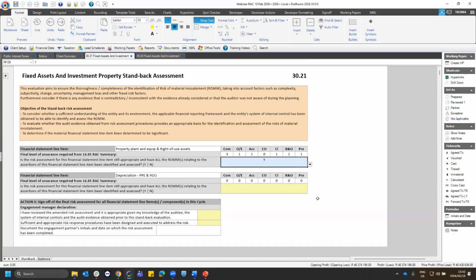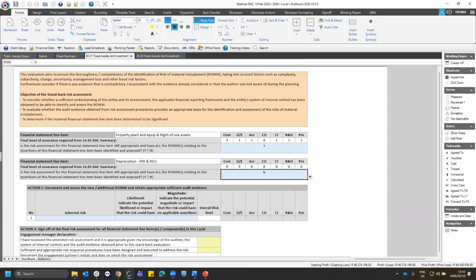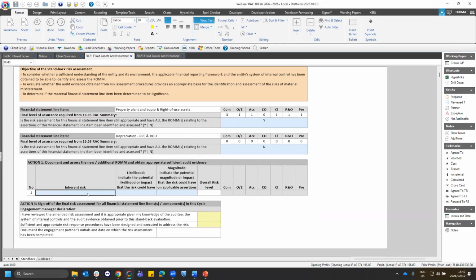No further work to be done. If you do have an item where you said, you know what, no, things look a little bit sketchy over here, we still need to do some work, you can say no. And there we now ask you to raise your risk. So this is where you're going to raise your risk. This is kind of like your audit program for all of the risks above and beyond. So let's raise one risk.